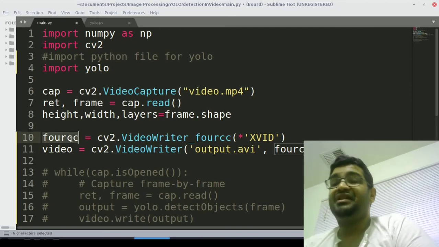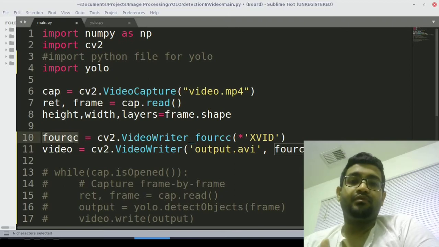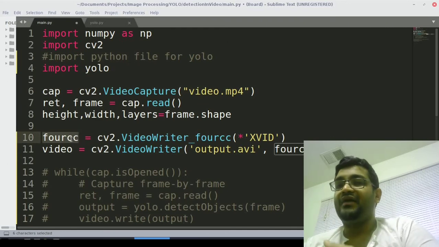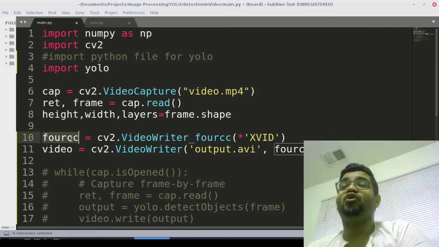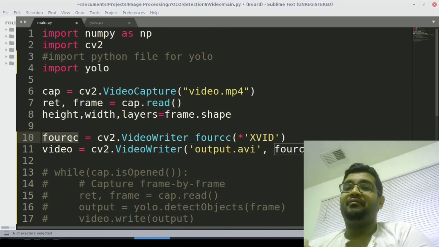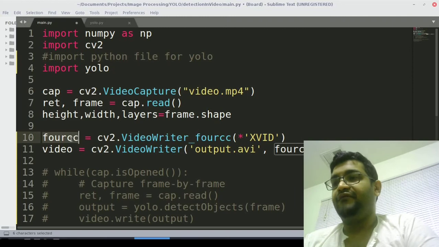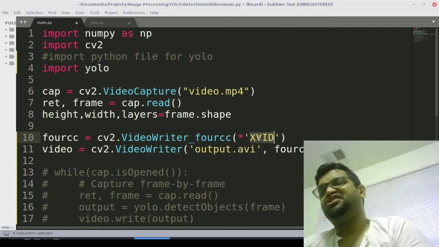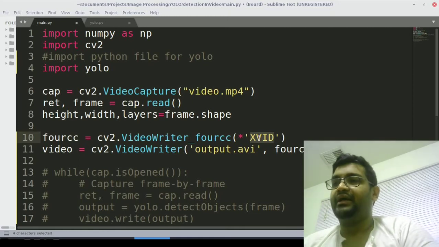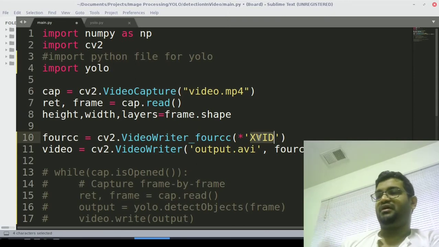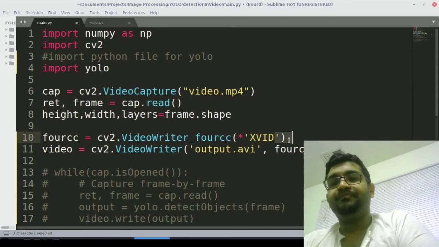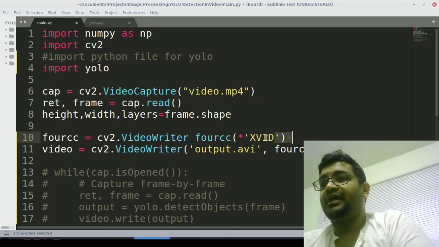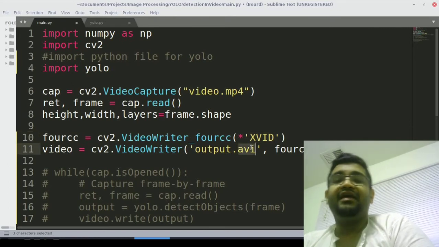So 4cc is nothing but the codec information. If you have different types of video extensions like MP4, AVI, etc., they have these video codecs which define or house the properties of that particular video file. And we use XVID for AVI files, and each extension has its own preferred codec. But we're going to be using the most widely used one, which is easy to open in any type of video player, and we are just using the XVID and AVI output.